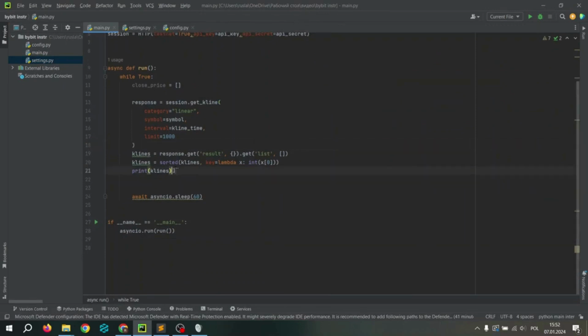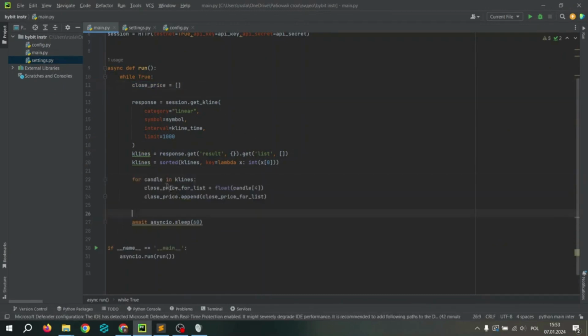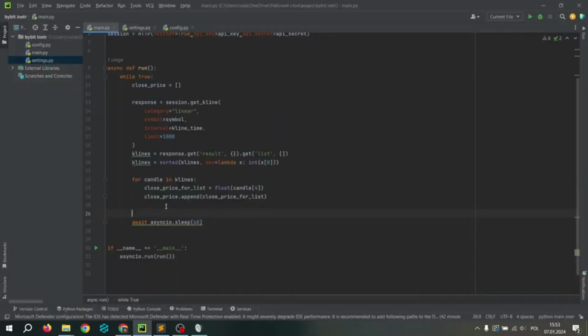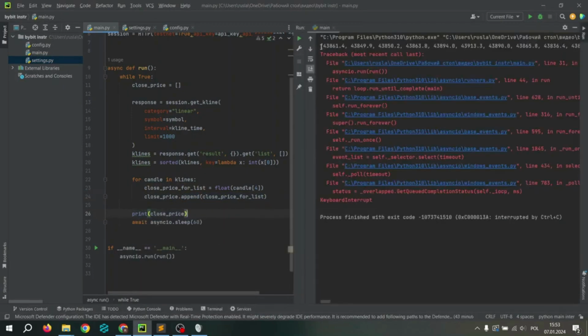So now we need to get only the close prices. For this, we have already created an empty list where we will add the closing prices. Simply create a loop that iterates through all our candles, and it refers to the fourth element of the candle. Since our count starts from 0, the fourth is the close price. Add it to the list using append. Let's check our close prices, and we have a list with all the closing prices.